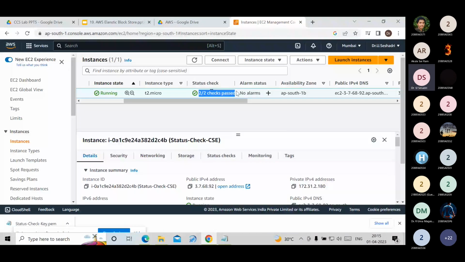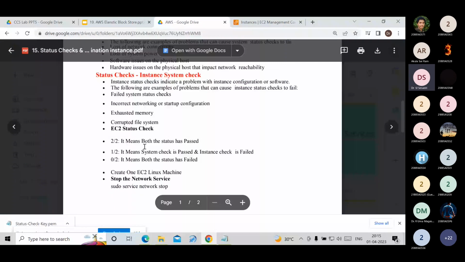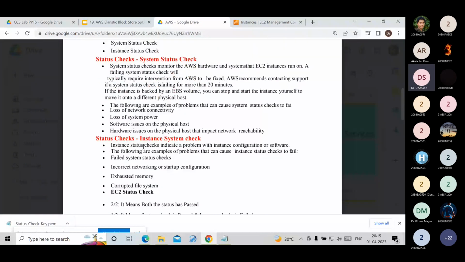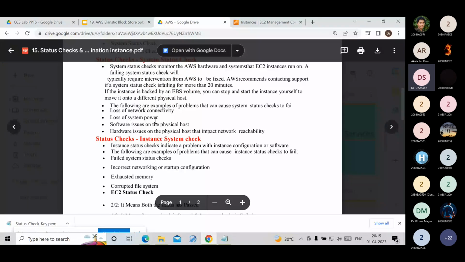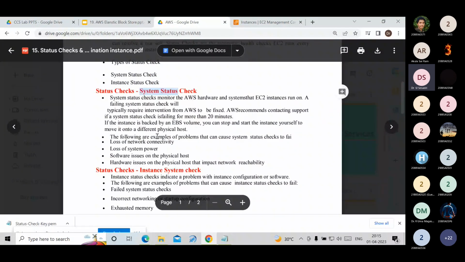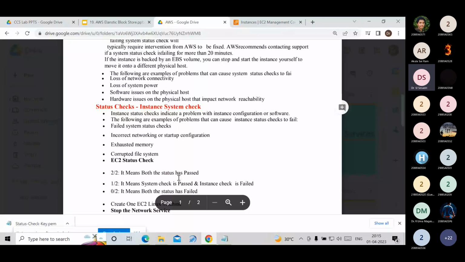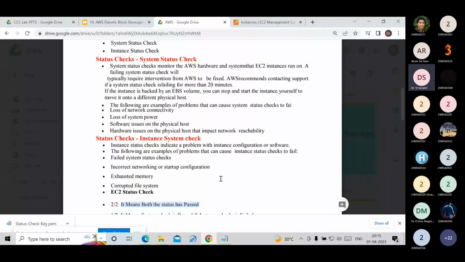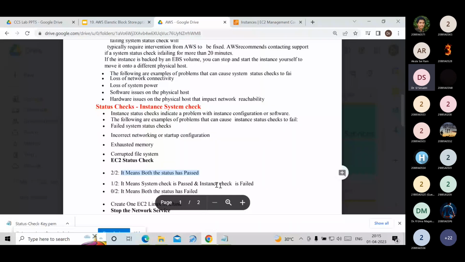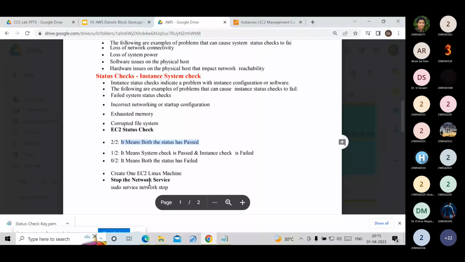It means both statuses have passed. That is, the system status is passed and the instance status is passed. The indication is 2 by 2. It means both statuses have passed, the system status check as well as the instance status check. That is the representation for 2 by 2.